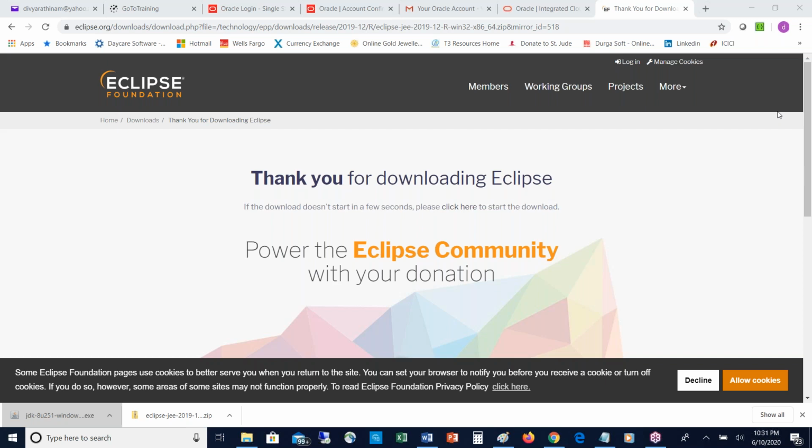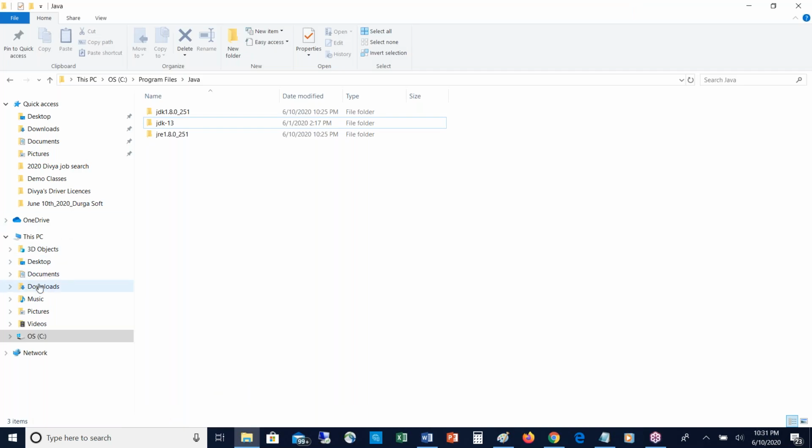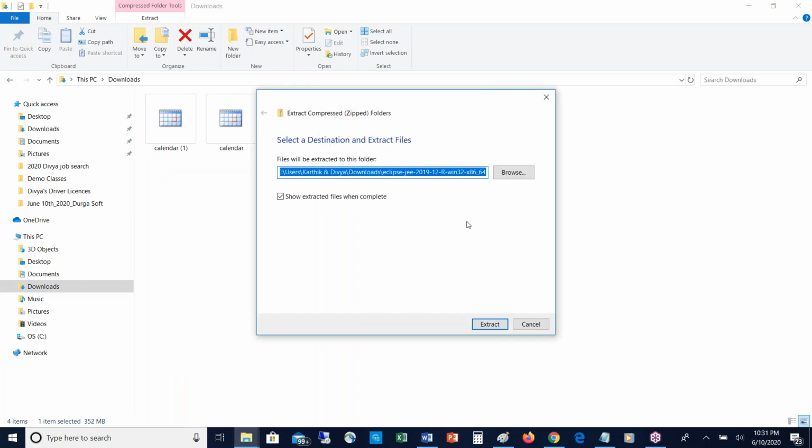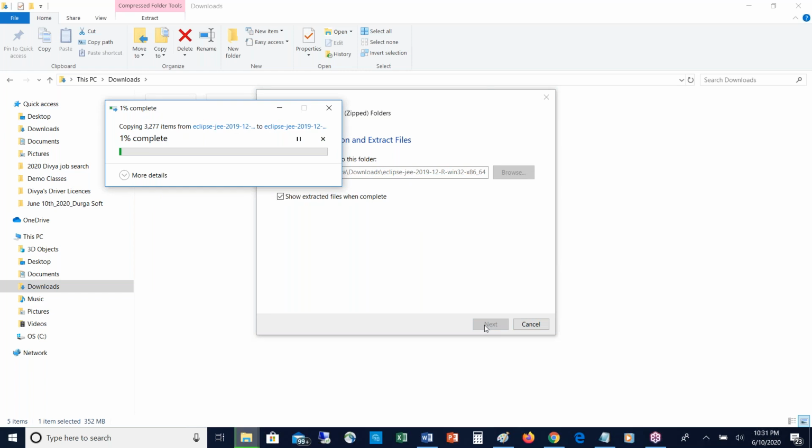Now, I think Eclipse got downloaded. It was the zip file. Can you please extract it? Go to downloads, right click on this, extract all. Keep it in the same location, extract. Let it extract. We'll talk something about that API documentation in the meantime, and when that completes, we'll come back to this point.